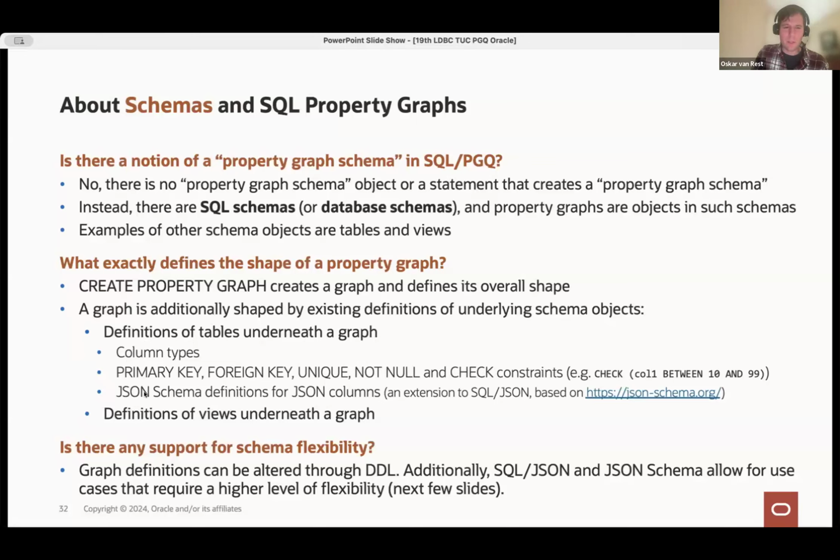As well, in the case of Oracle Database, we also support JSON schema definitions. So for a JSON column, you can specify a schema definition that the JSON values need to adhere to. And then, is there any support for schema flexibility? Graph definitions can be altered through DDL, so you can essentially change your graph schema, but that requires an update to the data definition.